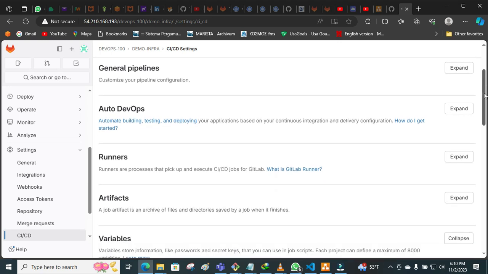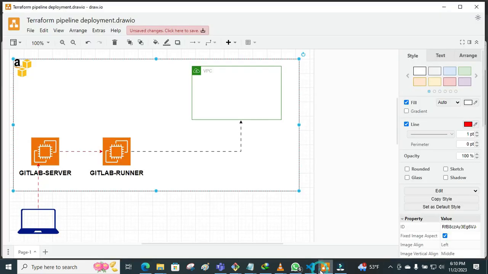Remember that in our project we had a runner. Okay, so our pipeline is here. We have this runner that needs to run this job. Okay, so let us configure our runner.